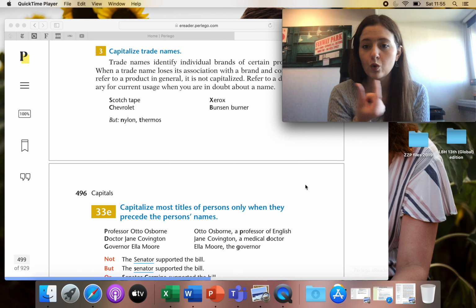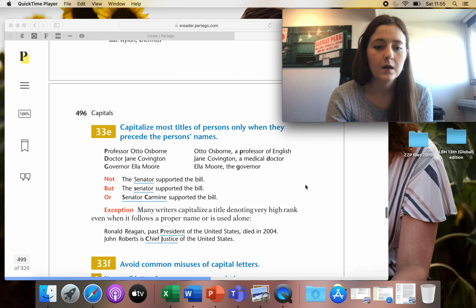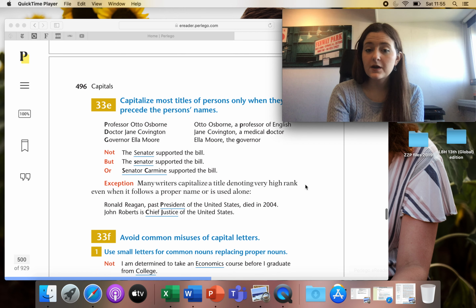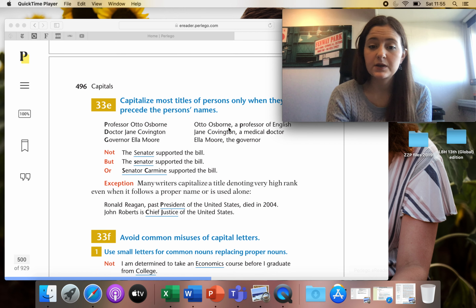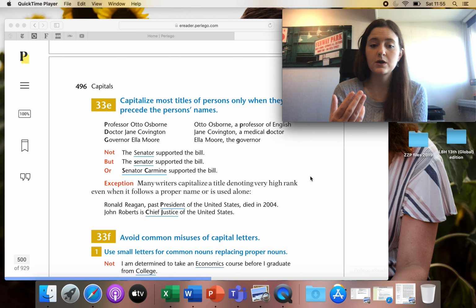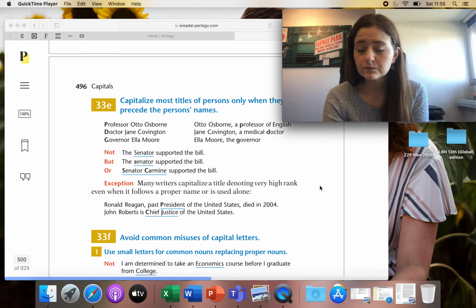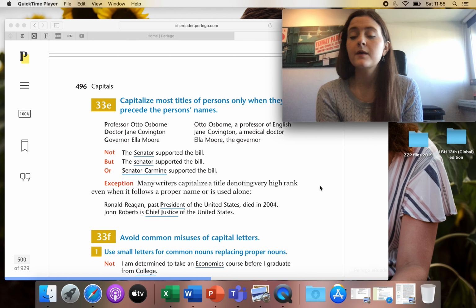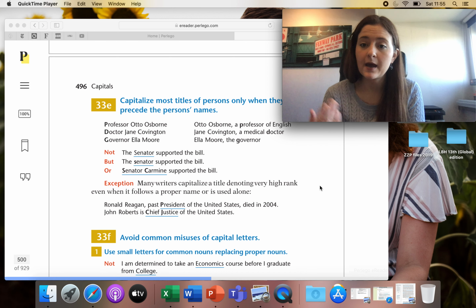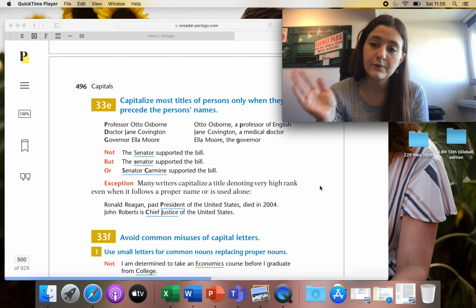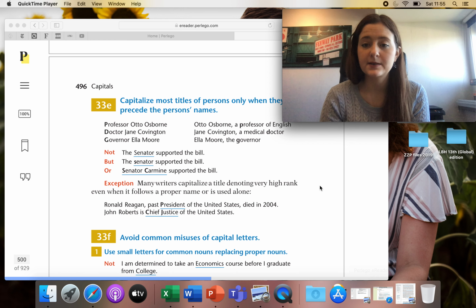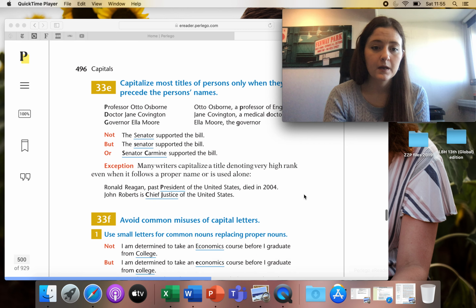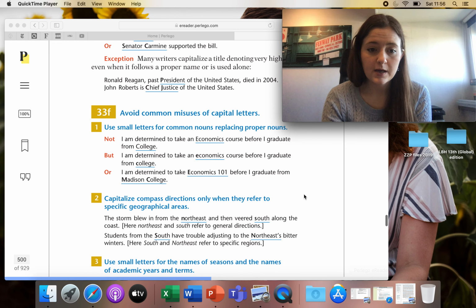Okay, then titles of people are also here. So a professor is not capitalized. If you say, oh, I spoke to the professor and he or she said, that's just lowercase. But if you say Professor Romero, then you would make sure the P in professor is also capitalized, as well as the professor's last name, because it's preceding their name.